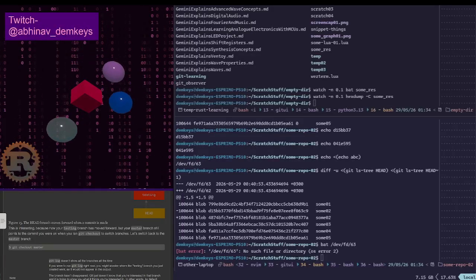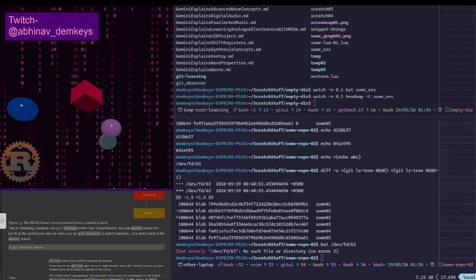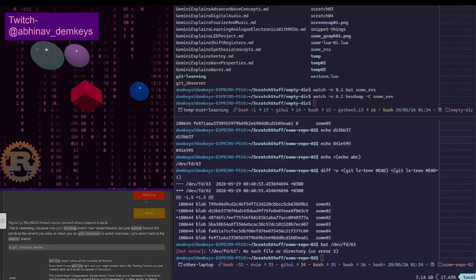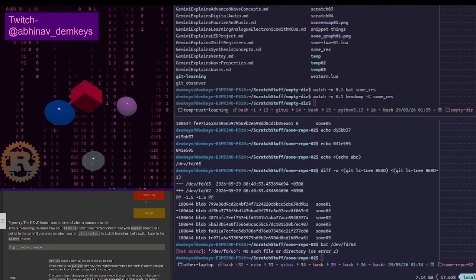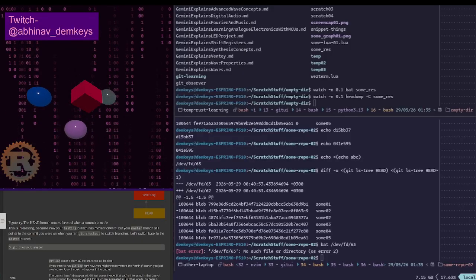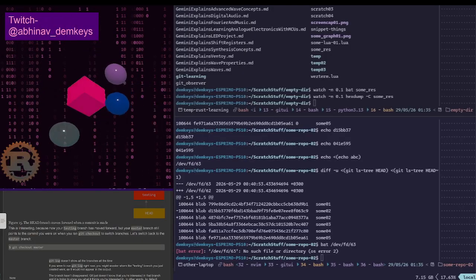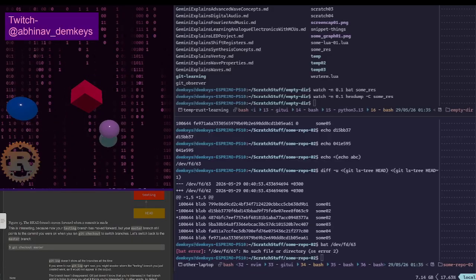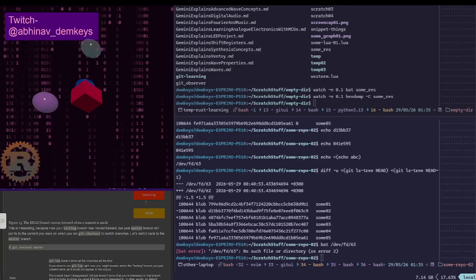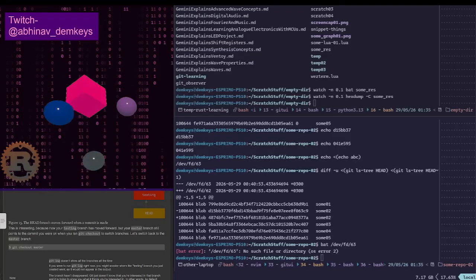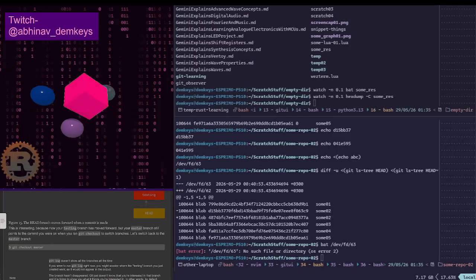Hold on. WebAssembly ESP32. Ultra fast WASM 3 interpreter brings WebAssembly to the ESP32. Yeah, okay. And this is basically what I was looking for then, right?